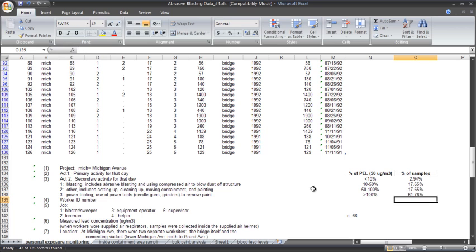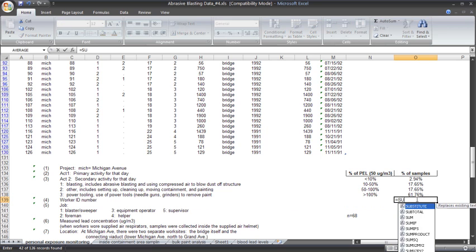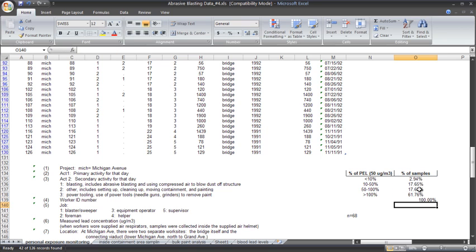And now we have our 4 percentages. If we did everything correctly, these will add up to 100%. And they do. So that looks pretty good.